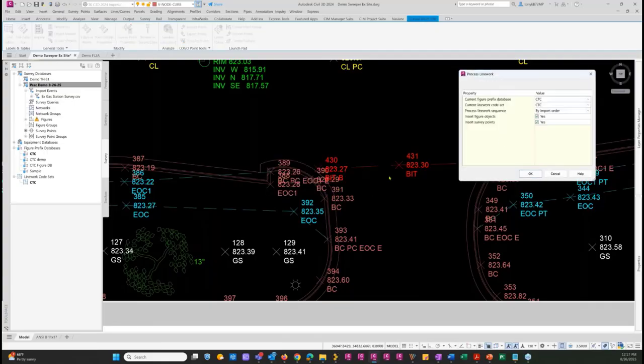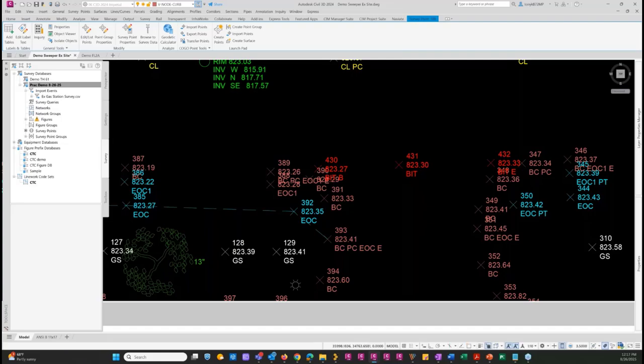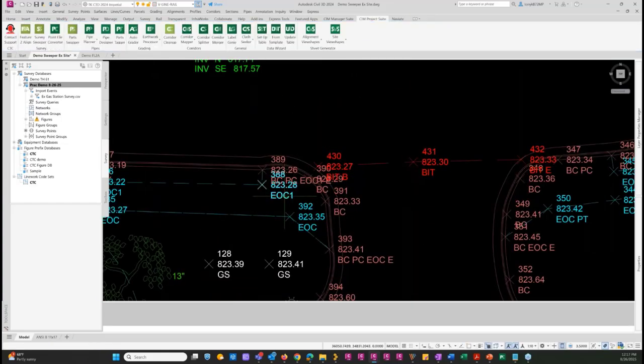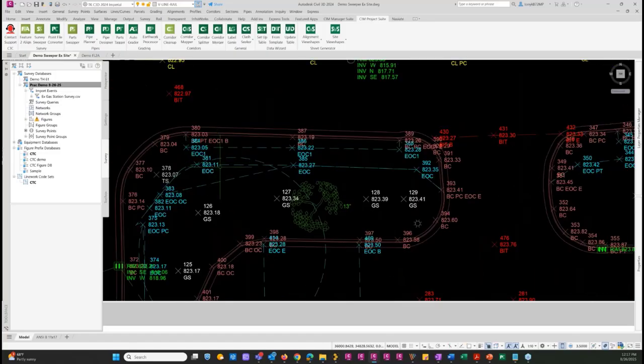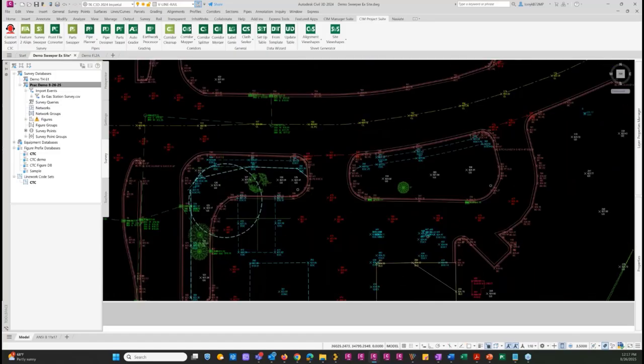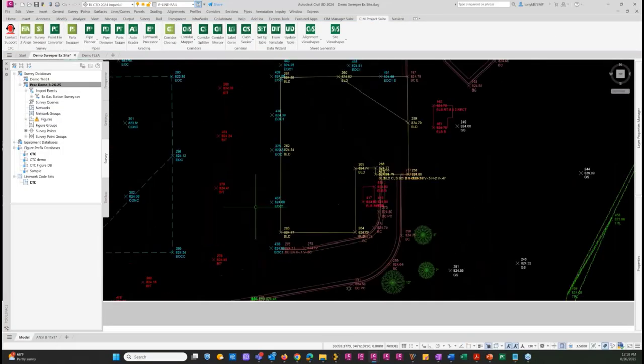So update my line work. Yes. I don't need to bring the points in. Yeah, I do, because I need that point to update. So I brought that point in. But you see what happened? This came in again because it's in the database. So if I hadn't taken that out before, that's what Survey Sweeper is going to do for us.